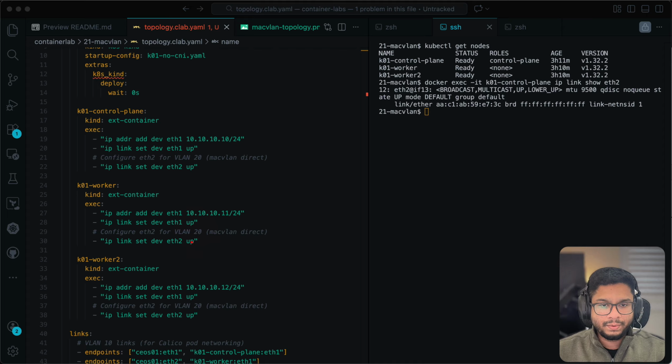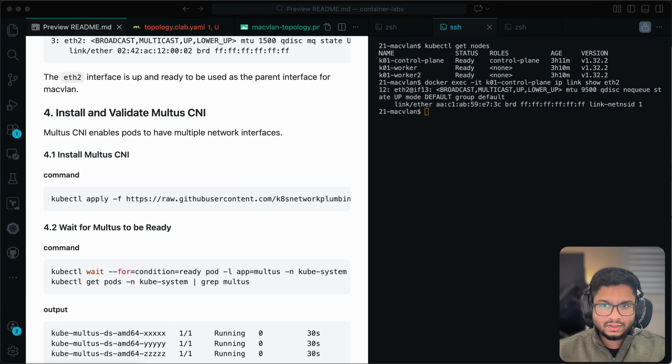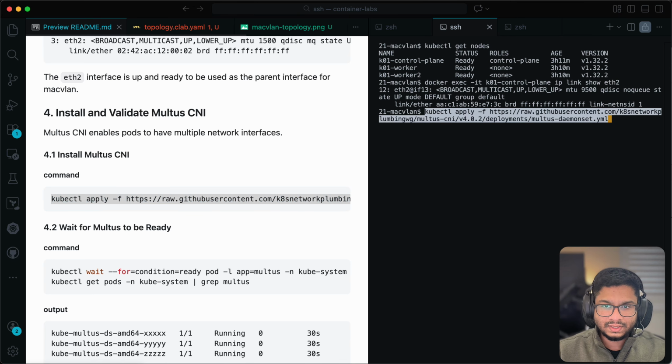All right. But beyond that, we've not done any configurations for this interface. It doesn't even have an IP address in the node. Okay, so once you've confirmed the status of the ETH2 interface, you can next go ahead and install Multus CNI.